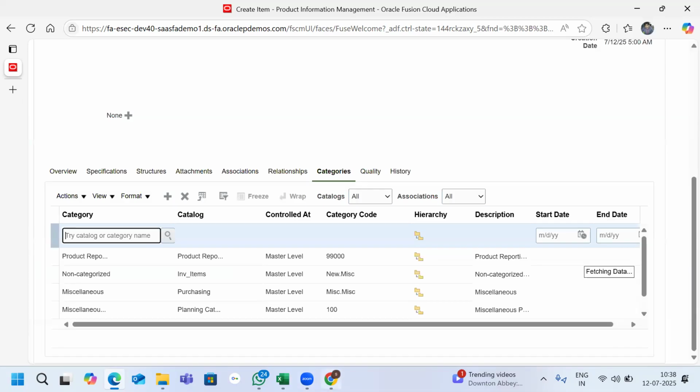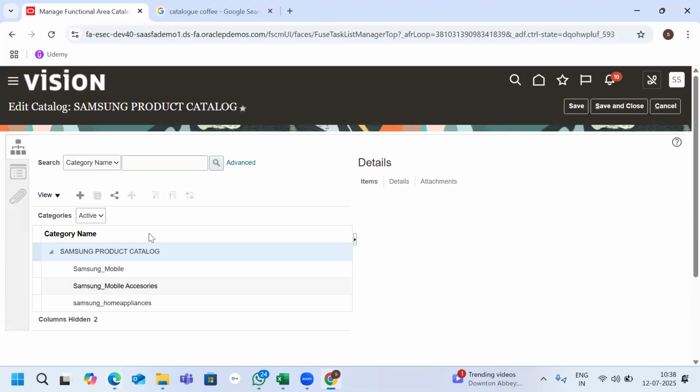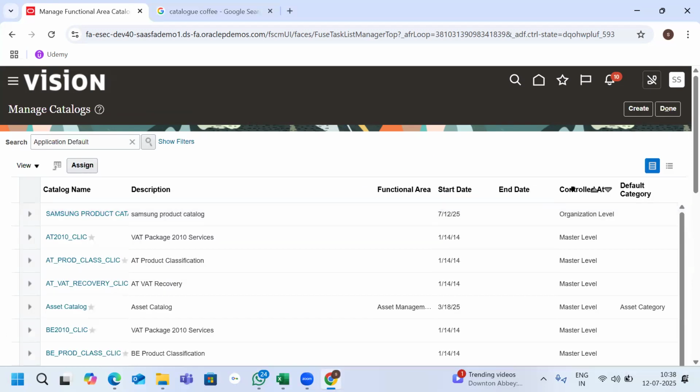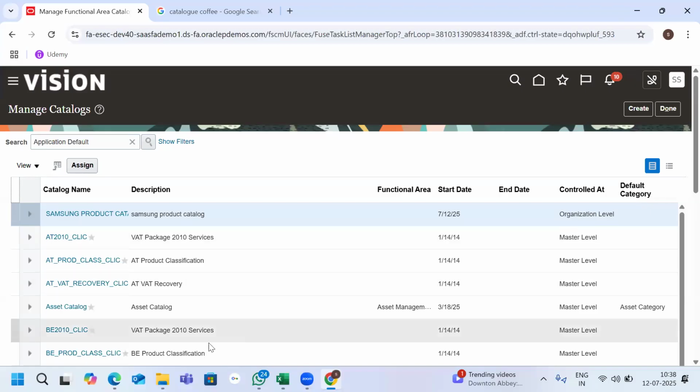We have created Samsung, right? This Samsung is not coming. Why? Because it's under category. No, it's under category only. So that's why I told you during the creation time, right? You see here, this is controlling at organization level.